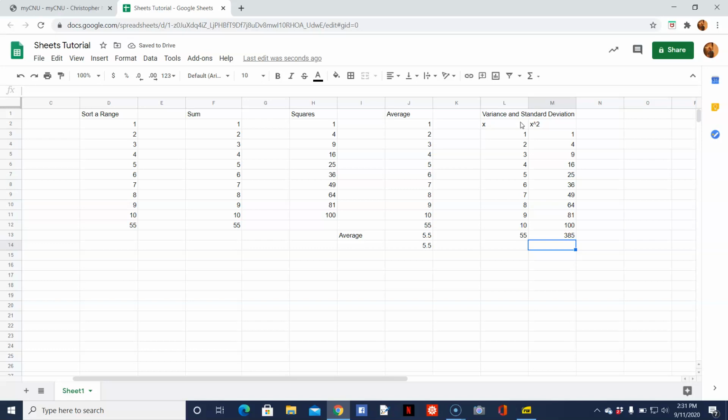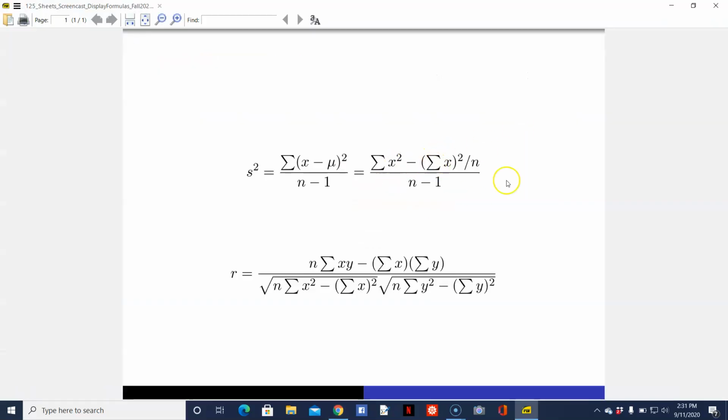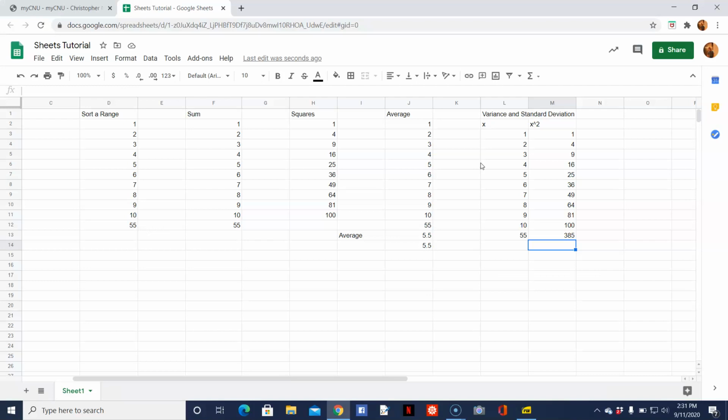All right, so if we go back to the formula for the variance, my numerator is the sum of the squares minus the sum of the x's whole thing squared, divided by my sample size. Okay, so let's do this in two steps. Let's do the numerator. It's going to be the sum of my squares, so 385, minus this number, the sum of my x's squared, divided by my sample size, 10.